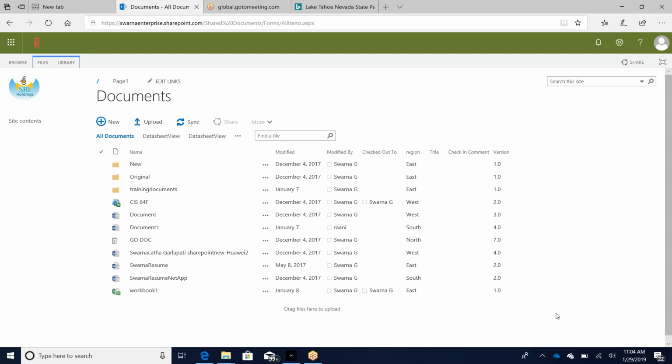Okay. Today's class is a continuation of our previous class from yesterday. Today we discussed a few things regarding the SharePoint sites, the search functionality, and the SharePoint documents.